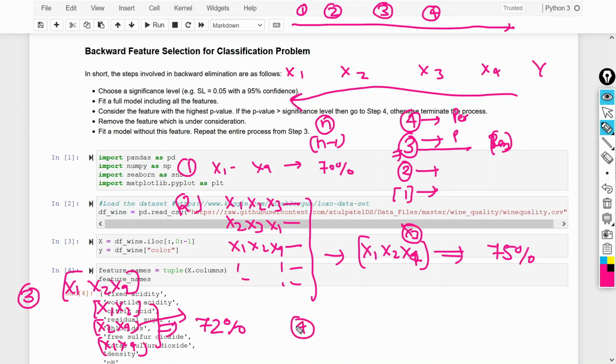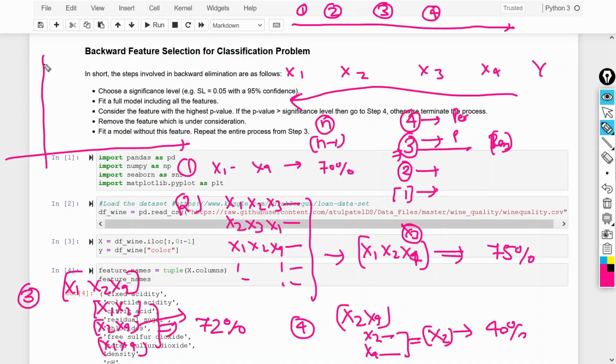Then in the fourth iteration I will have only x2 and x4. So I have to select one variable only, x2 or x4. Let's say out of these I am getting the best accuracy with x2, and this is providing me 40% accuracy. So if I draw the plot, you will see 1 variable, 2 variables, 3 variables and 4 variables, and here is the performance. With 1 variable I am getting 40%.